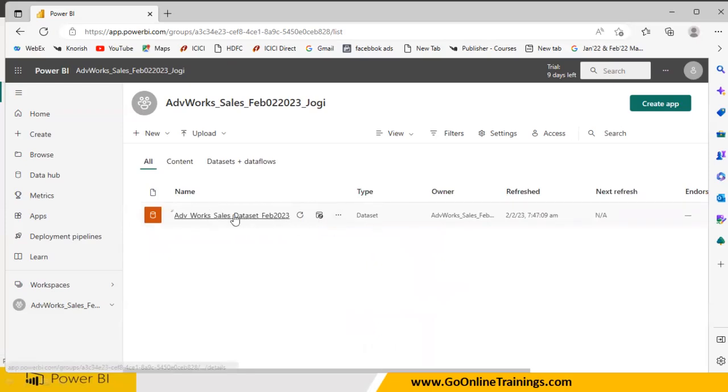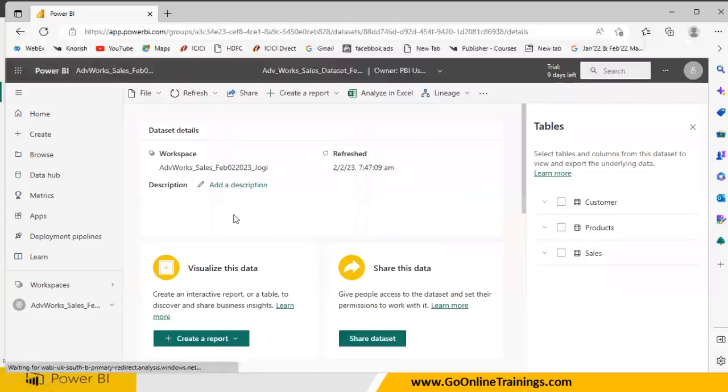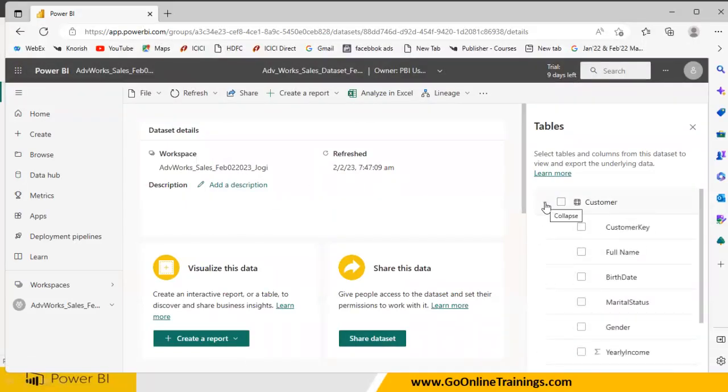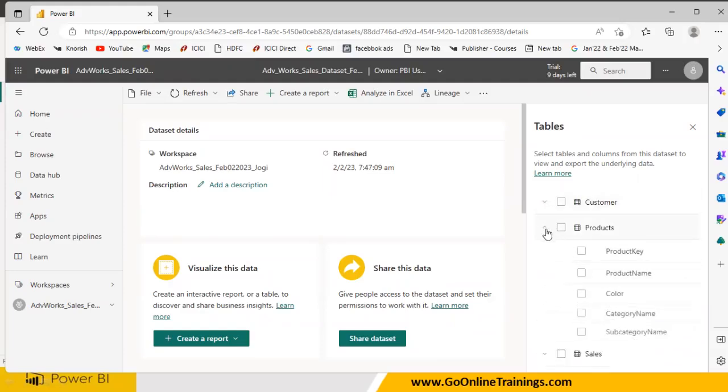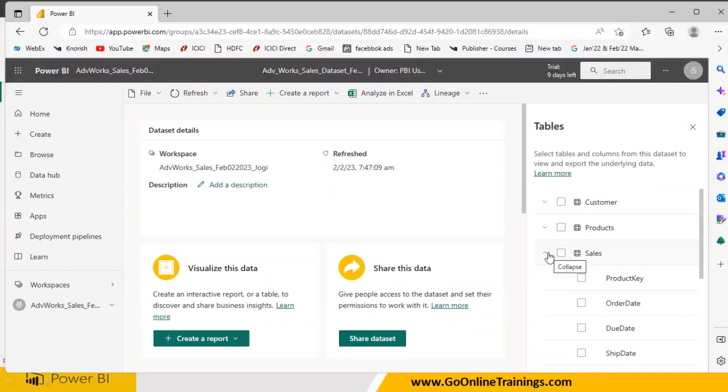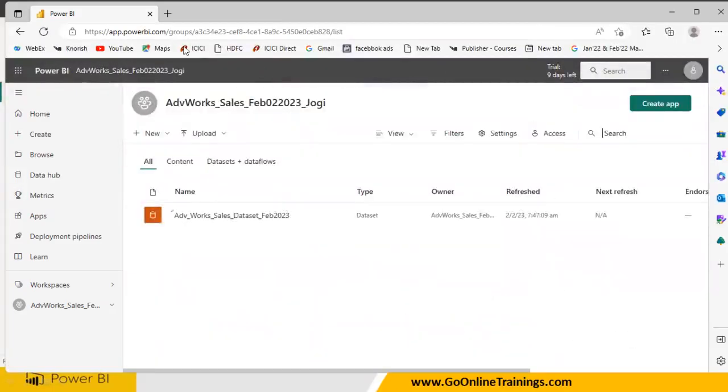So when you go to all, you have only the dataset. You will be able to see the dataset like this customer table. You can see this, and you can have the products table, right? You can have the sales data. So that is what you can have. Now let me go back.